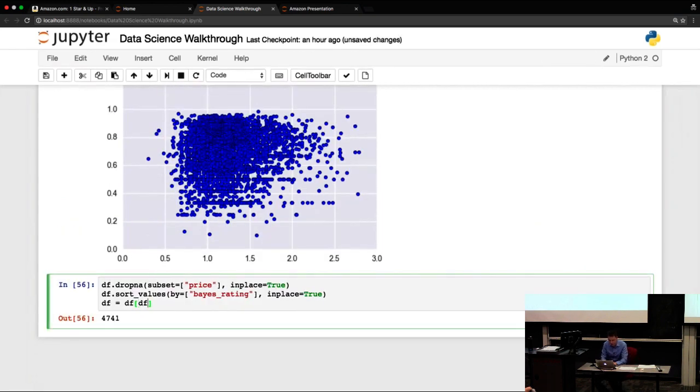So the last thing I'm going to do is df Bayes or num ratings is greater than 4, I'm going to say. So I'm going to only keep my ones where they're greater than 4.